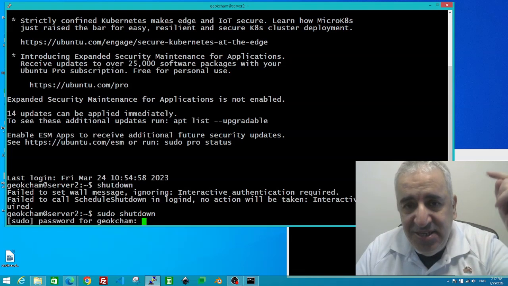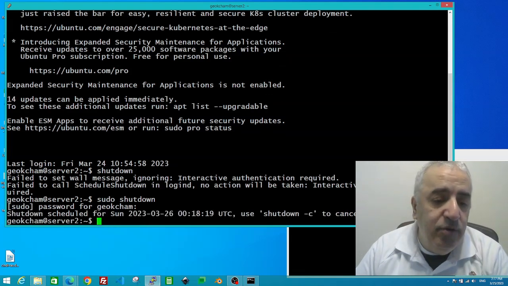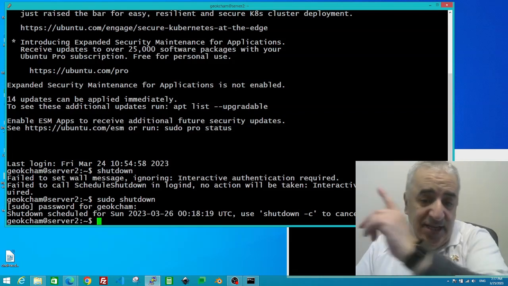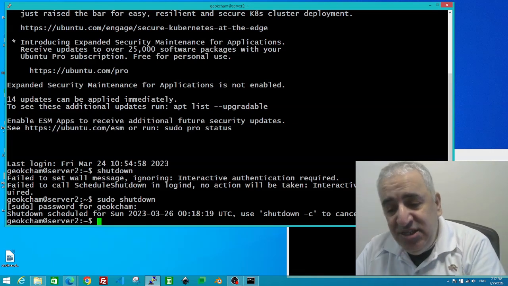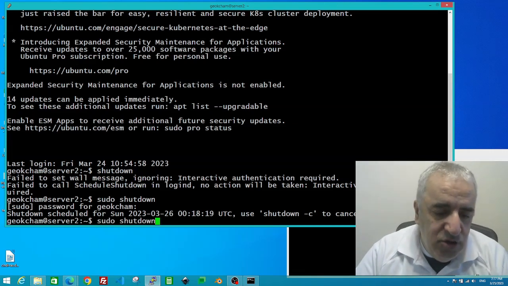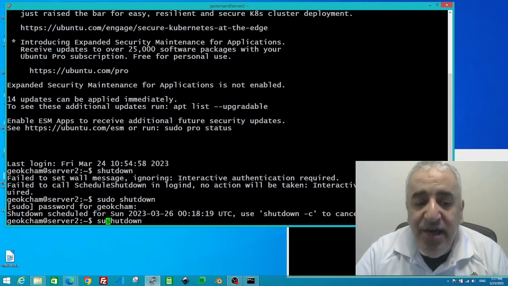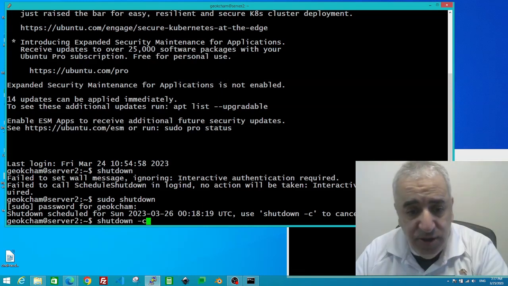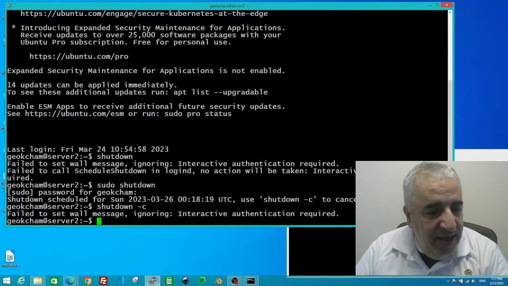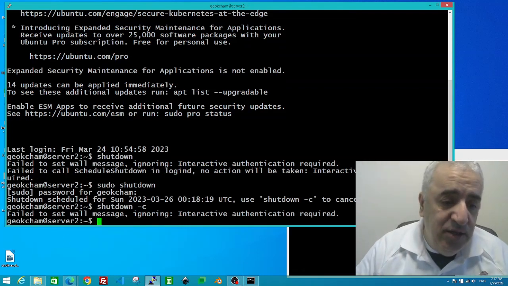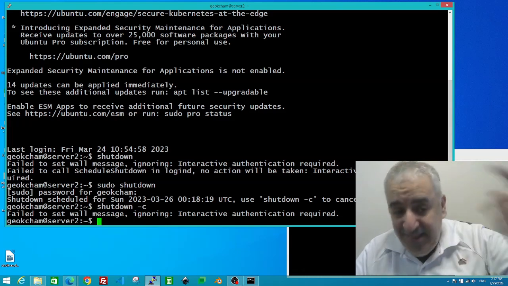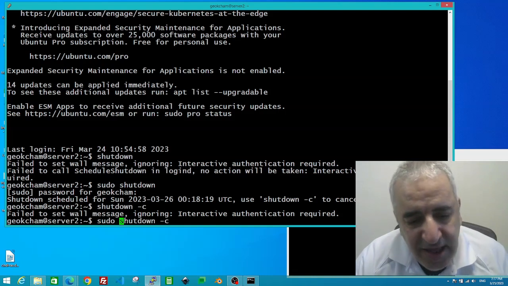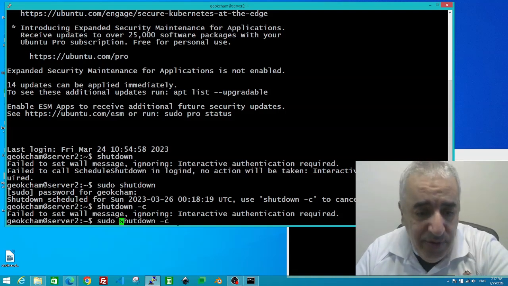It's going to give you a message that the system will be shut down. So if I hit enter now, you see scheduled shutdown for Sunday such and such, and it says it's going to shut down in a minute, but it says shutdown -c if you want to cancel. So I'm going to cancel it. So what I do is shutdown dash c, and then you will cancel the shutdown, but you have to do it before the system shuts down. So enter, and then it says again, failed to set wall, ignoring interactive authentication. So it looks like it needs the sudo again. So I have to use it again. So again, sudo shutdown dash c to cancel the shutdown, and I hit enter.